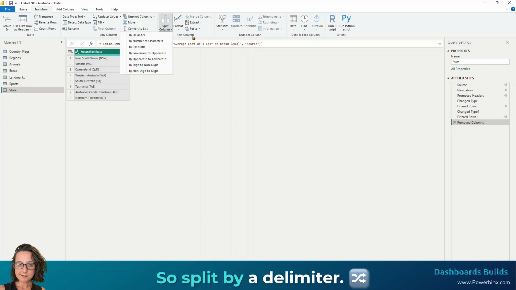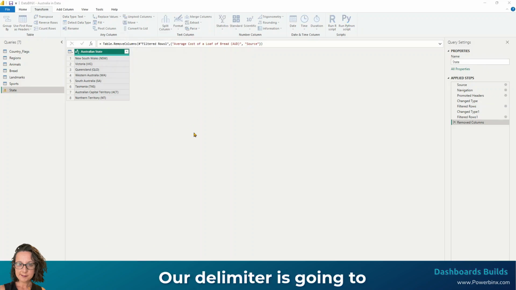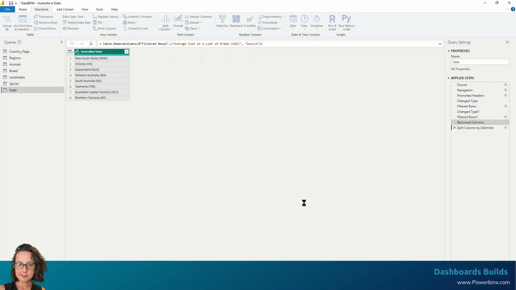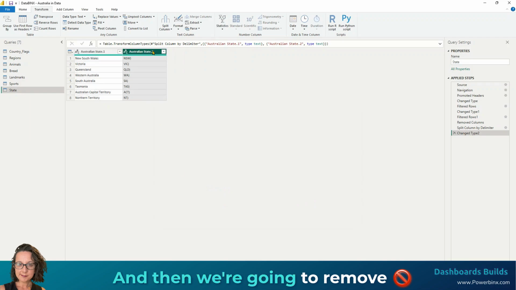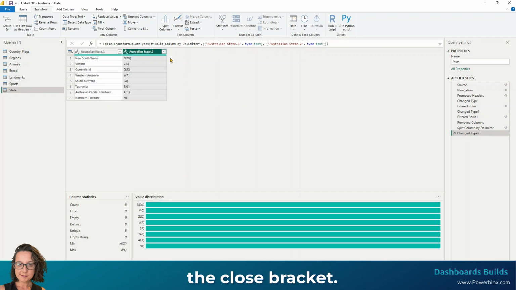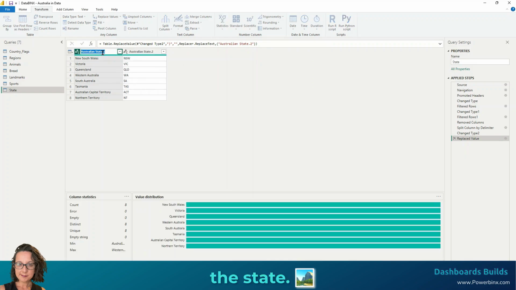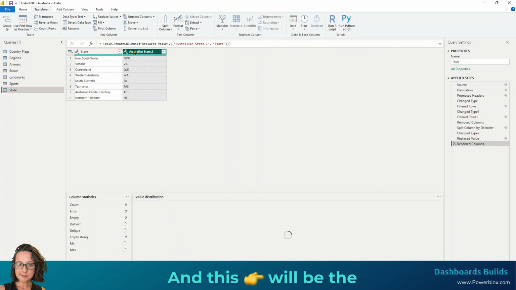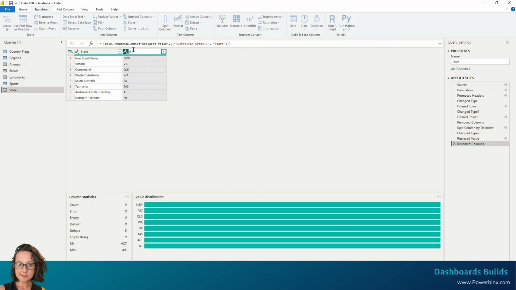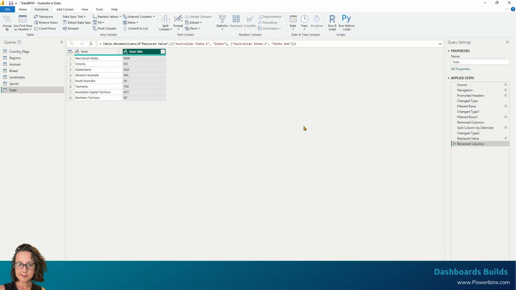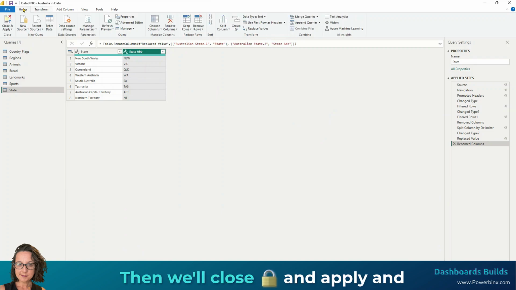So split by a delimiter. Our delimiter is going to be the open bracket. And then we're going to remove the closed bracket. So this is going to be the state. And this will be the state abbreviation. There we go. Then we'll close and apply.